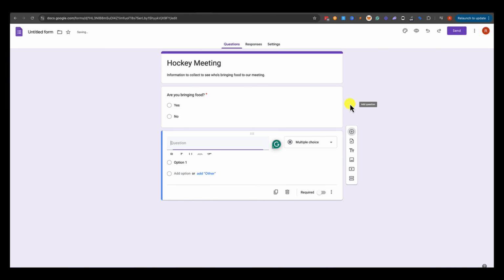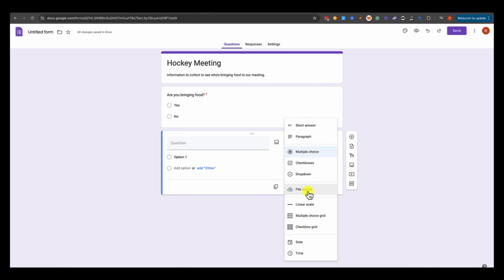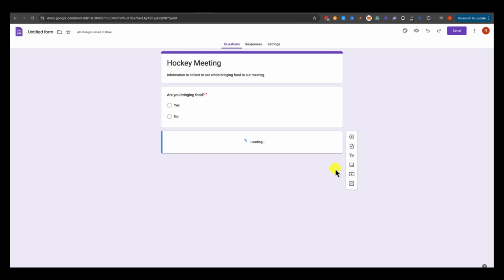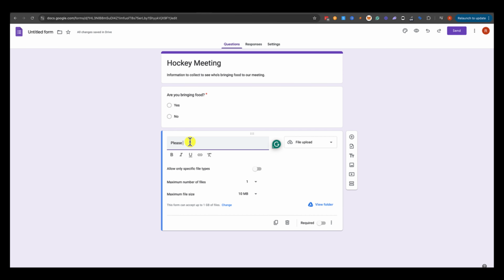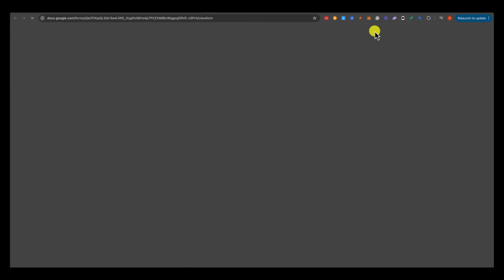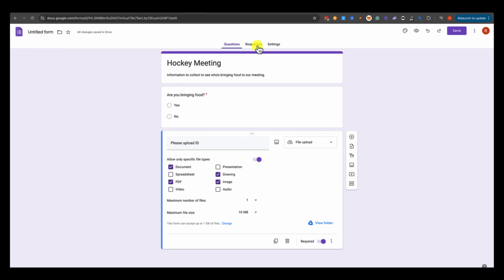And then we can do another thing. We can add a file upload. This is great if you need someone to upload a file, and this is automatically going to be uploaded to the drive, with a notification in your form. Please upload ID, for example. File upload, and then allow only specific file types, and we can just say a PDF, an image, a drawing, a document. And then the maximum number of files you want, which should be only one, and then the max file size, and you could say this is required. And then you can view it again. Click on here. And then anytime someone responds, you'll see the information here. And that's it on how to create a Google form.